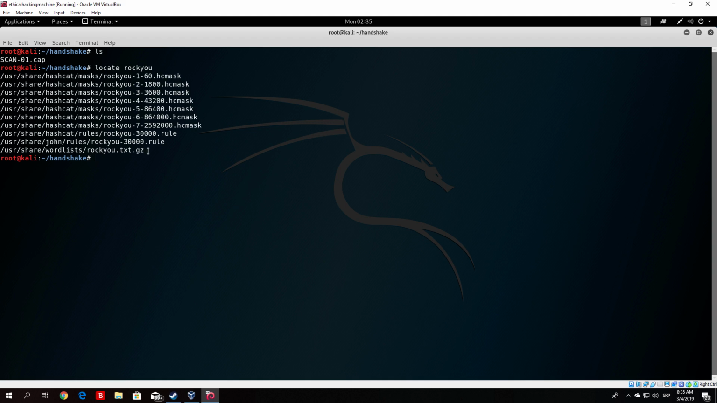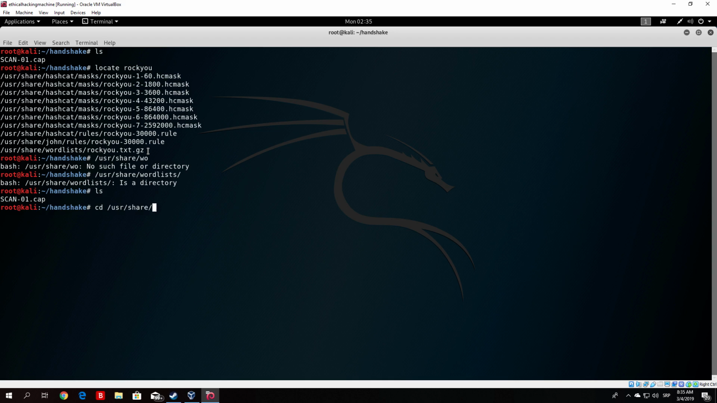Okay. So we go to usr share wordlists. Wordlists is a directory, so cd. Oh yeah, I didn't specify the cd. So usr share wordlists. And if I ls right here, you can see the rockyou.txt.gz. Now this .gz means that this file is zipped, so we need to unzip it.